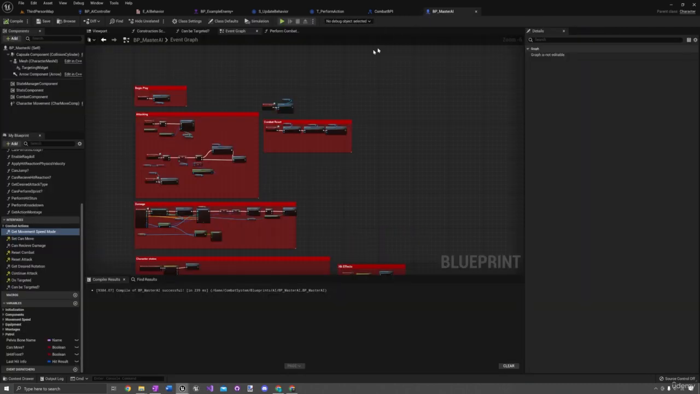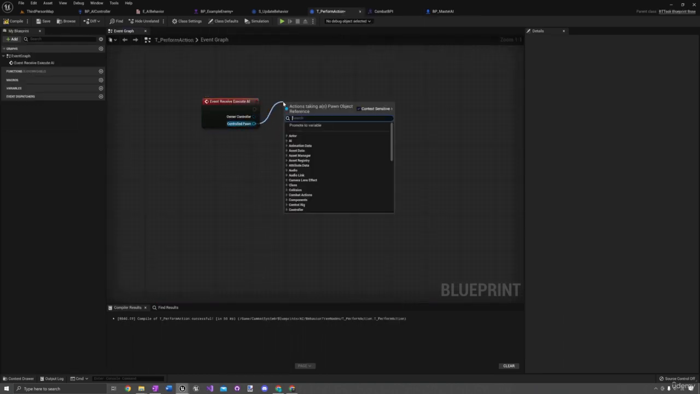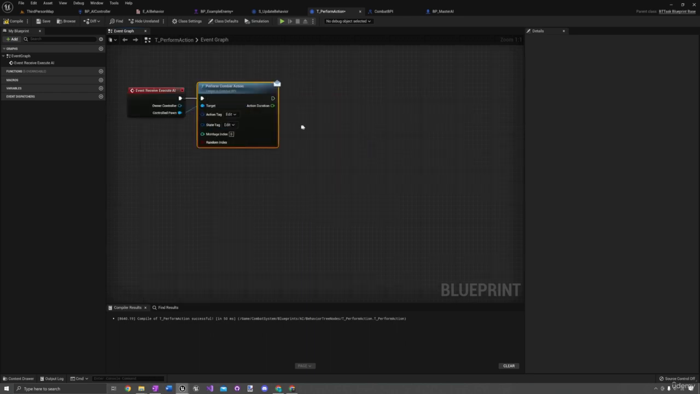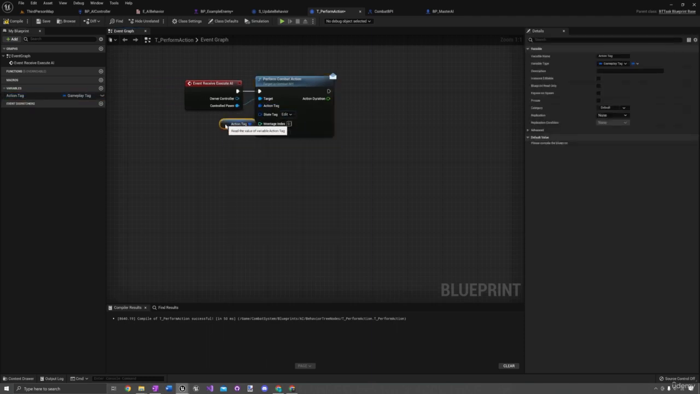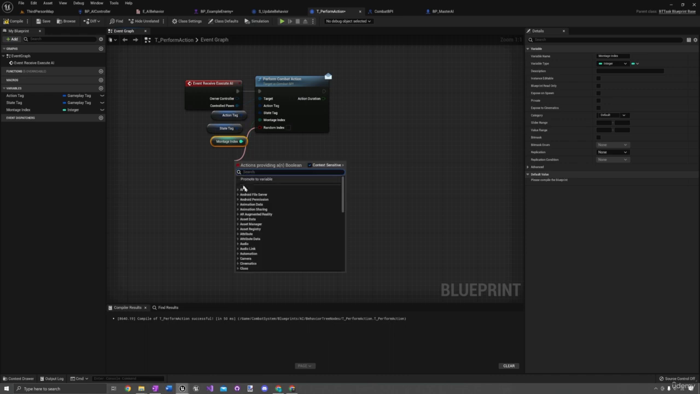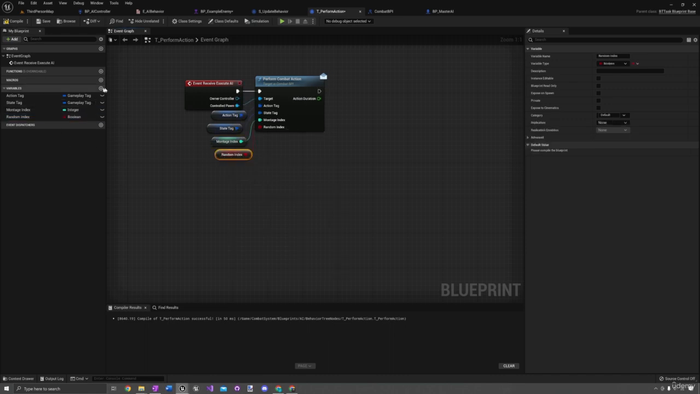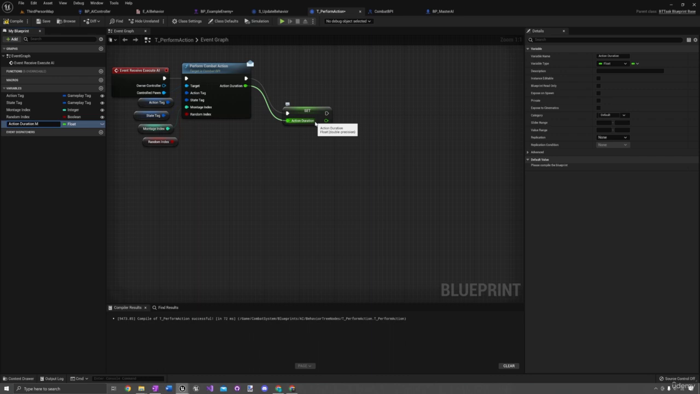Okay, so now let's go back to our perform action task, and from the control pawn, we'll call perform combat action. And now what we need to do is let's promote this to a variable, and this, and this, and random index. And let's make all of these visible. Now let's promote this to a variable, and we'll call this action duration modifier.